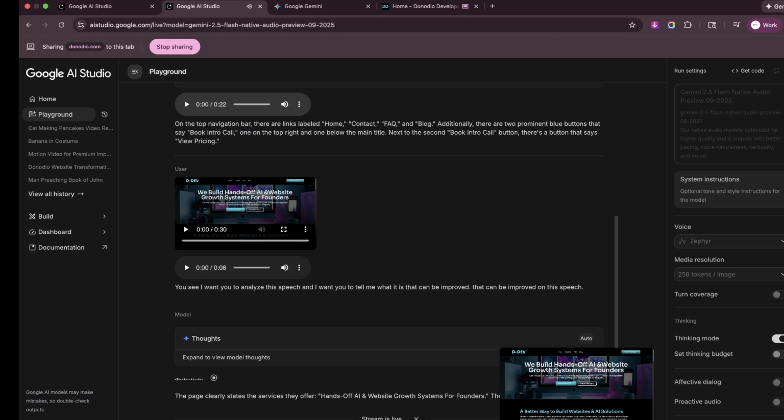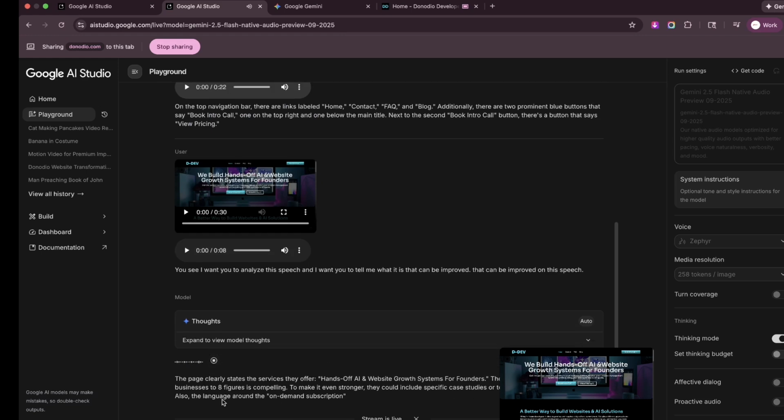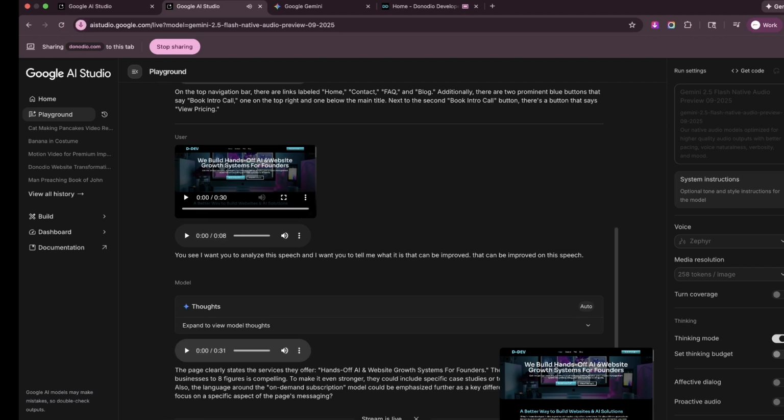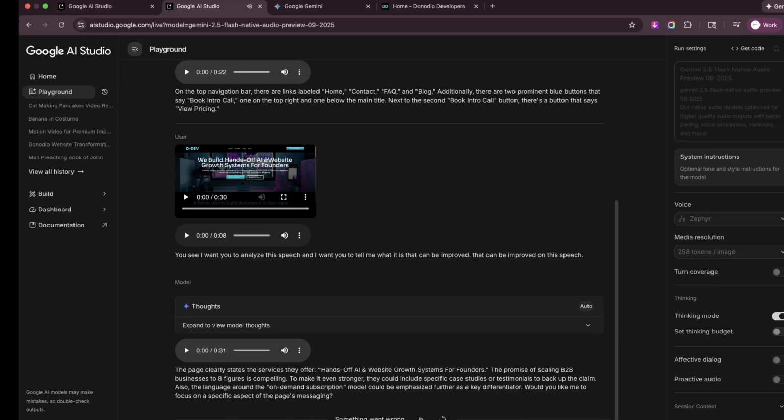Services they offer, hands-off AI and website growth systems for founders. The promise of scaling B2B businesses to 8 figures is compelling. To make it even stronger, they could include specific case studies or testimonials to back up the claim. Also, the language around the on-demand subscription model could be emphasized further as a key differentiator. Would you like me to focus on a specific aspect of the page's messaging? Yes, I want you to focus on the design. Is there something wrong with the design, with the colors and the color scheme?